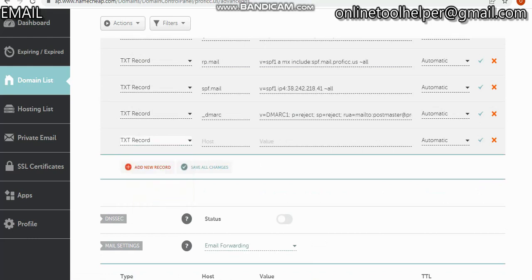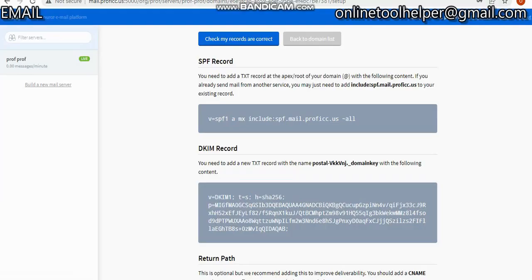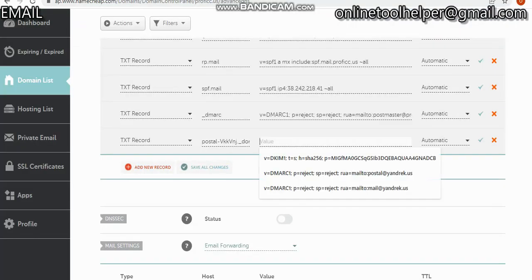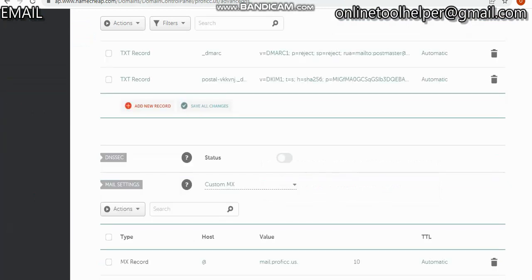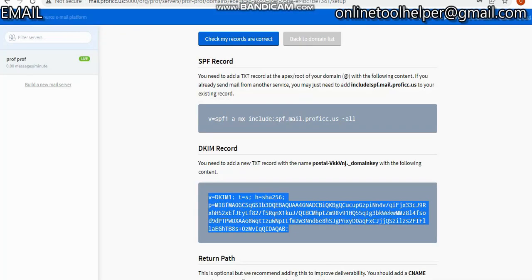So TXT record. Paste in this and okay. Go back here and copy this whole code, go back here and paste this and select save all changes. Once it's been set up, we'll go back to our server and click on check my records are correct.